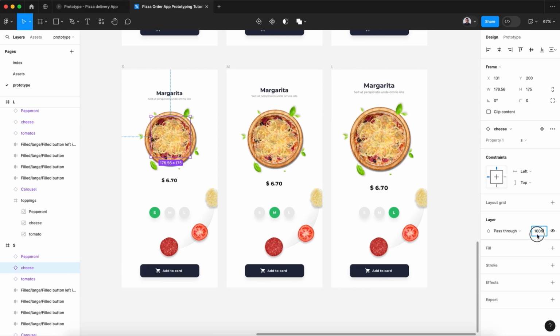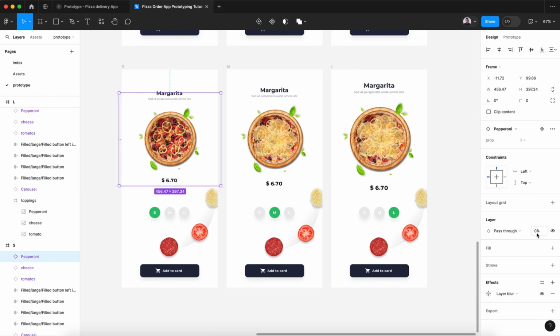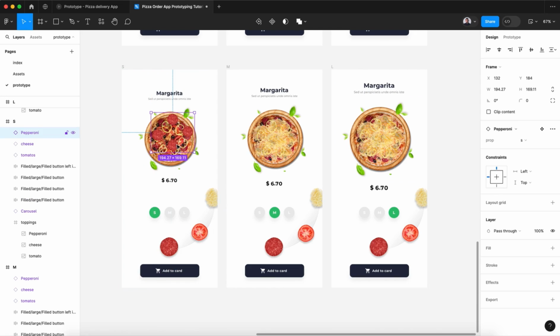And now let's change the topping. Let's go and hide, give it for our cheese 0 layer opacity. And let's reveal our pepperoni 100, remove layer blur and position it to the top. Make sure it doesn't go inside a frame. You can move the component with the arrows of your keyboard.